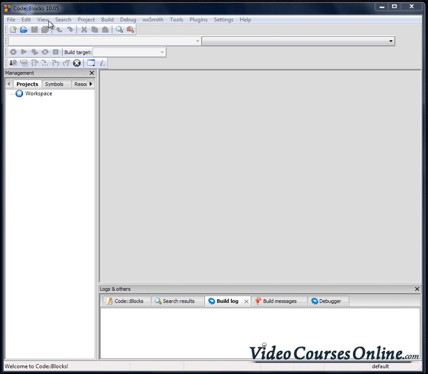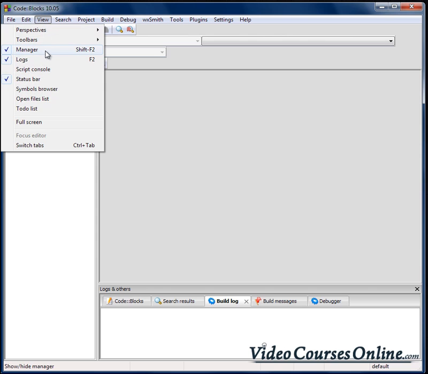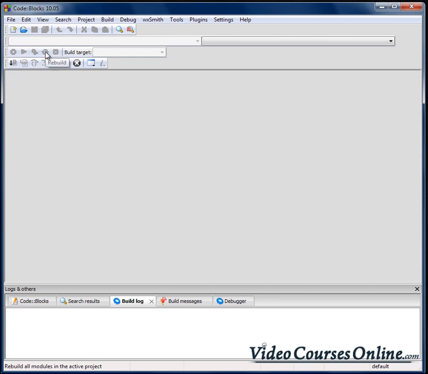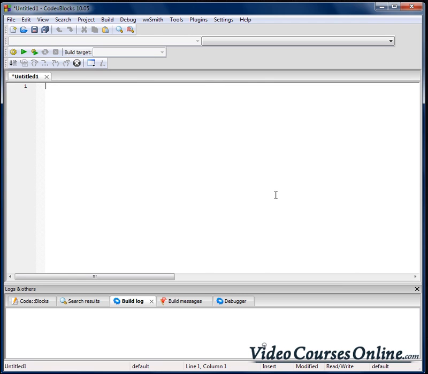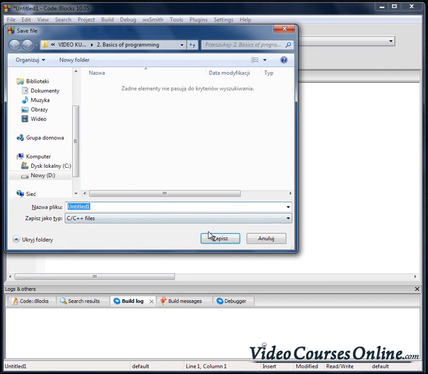Let's hide our manager on the left side because we don't need it right now. I will click view and manager. Okay. Now let's create a new file. Ctrl+Shift+N, N stands here for new. We have just created a file which is called the source code. Let's save it. Let's just add here .cpp.